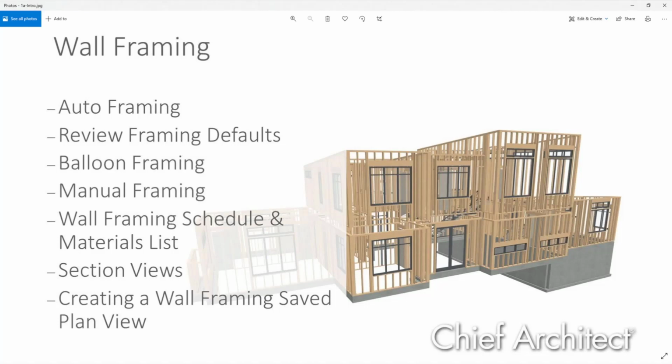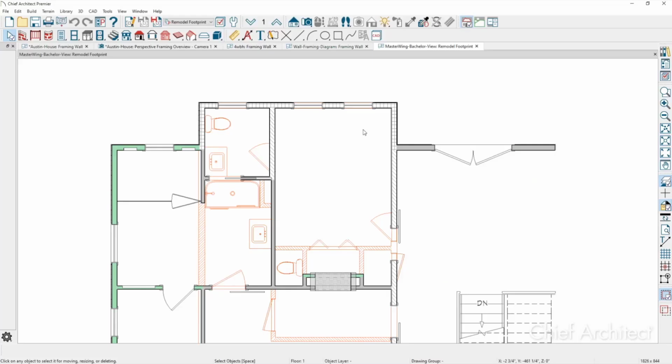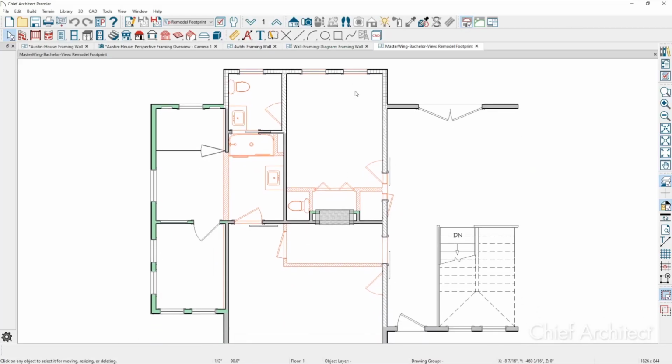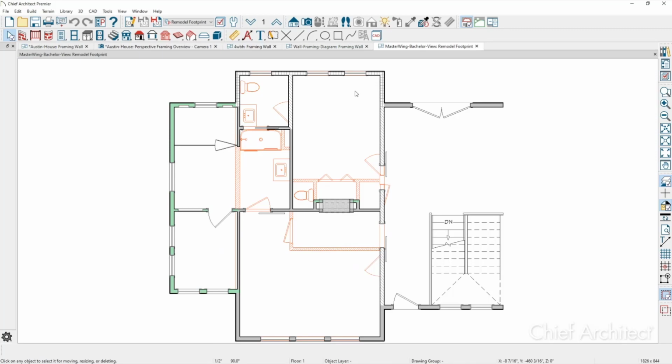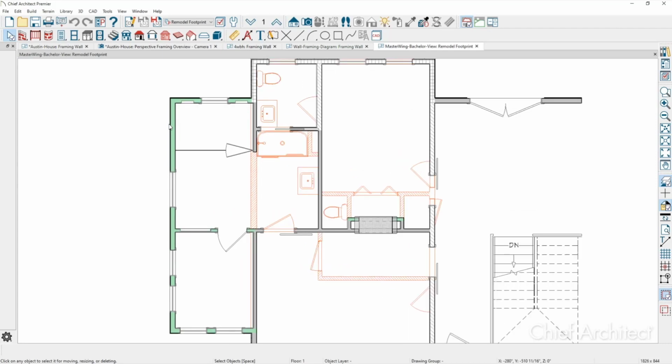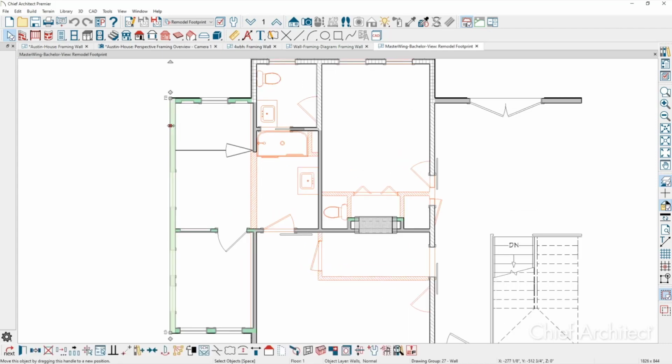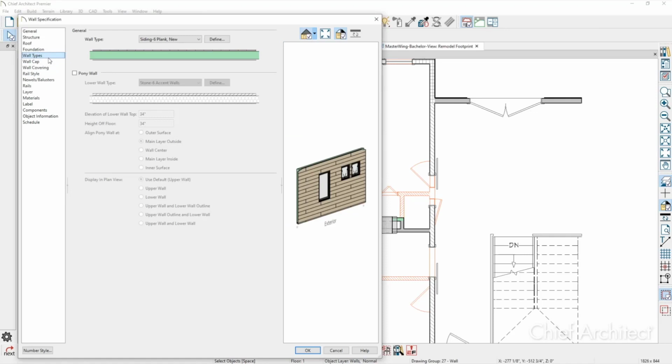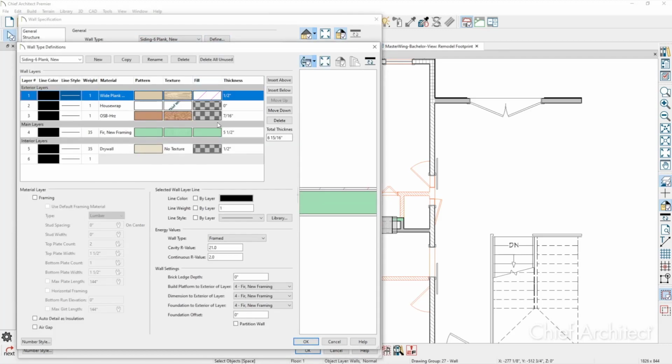If I just grab one of our example plans here, one of the things that I've done here in the 2D view is you can see on the left-hand side of the structure, I color-coded the wall type. You can see the green. The difference in this wall type, if we just open it up and take a look at it, is that I've created a wall type called siding plank new. And when we go in here, you see the green color, hence the fill that you see in the plan view.